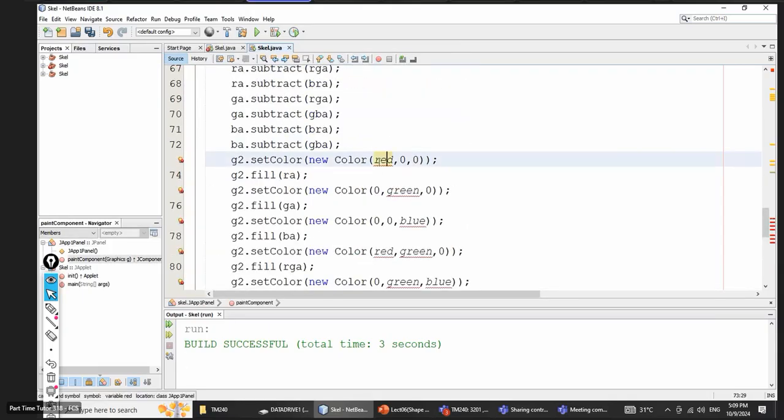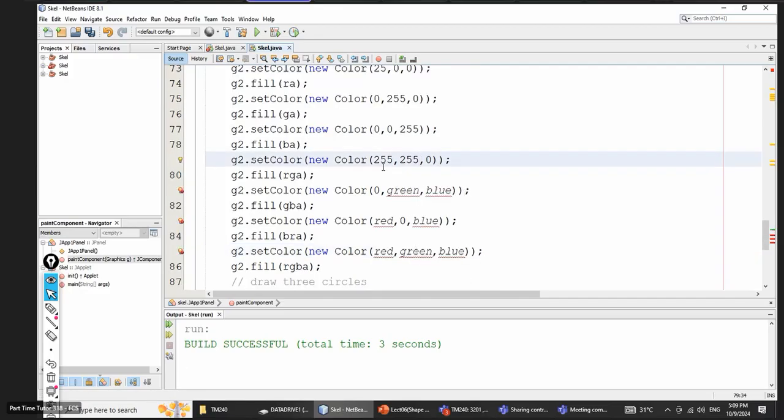Here, the red is not defined, but you can make 255 for the red, 255 for the green, 255 for the blue. Here we are using red and green, here green and blue, so 255 for the green, 255 for the blue. Here we are using red and blue, 255 for red, 255 for the blue. And here we have 255, 255, and 255. So maximum of red, maximum of green, maximum of blue will give us the white color. If you use 0, 0, 0, it will be the black color.